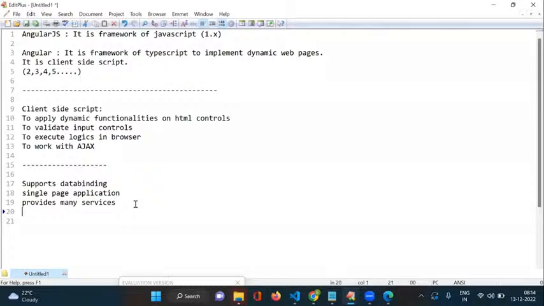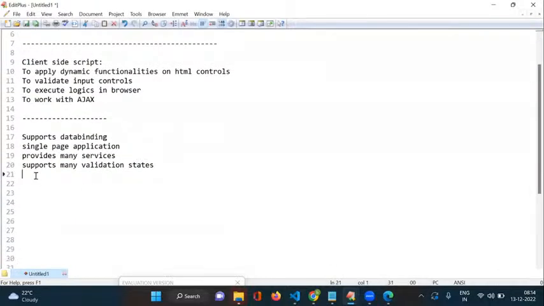And the next one here supports many validation states. Yeah, when you want to perform form control validations, it provides template driven forms and reactive forms. These are the types of forms we have. By using these forms, we can validate the input controls, which means we need not write any logic from this point of view. Supports many validation states.